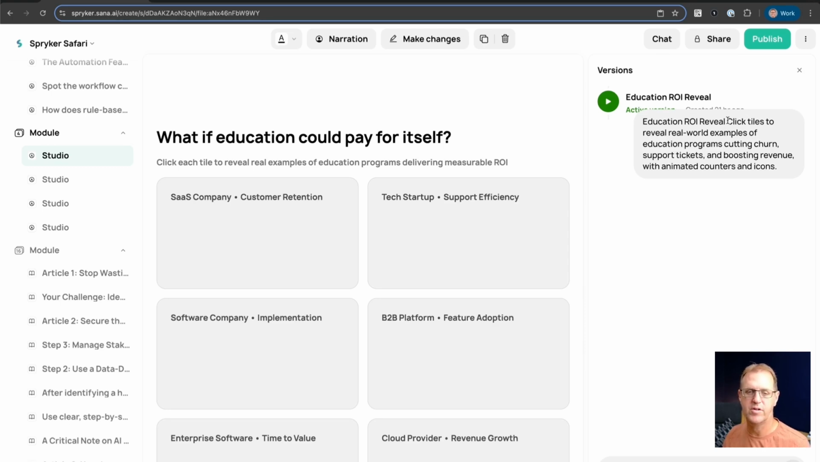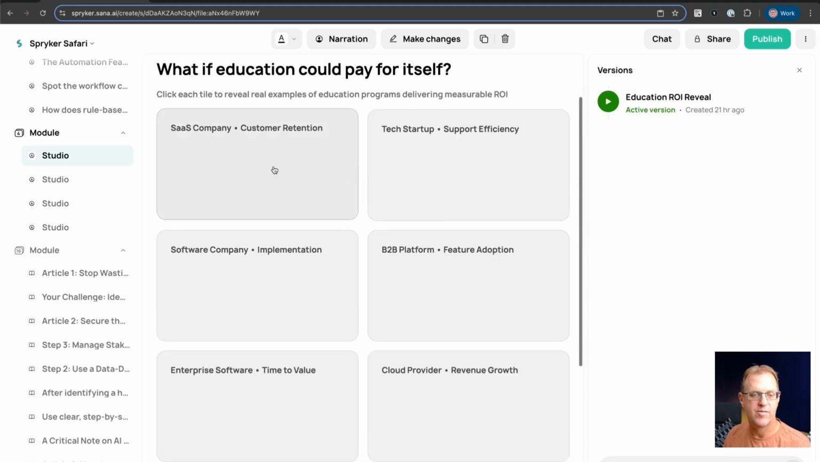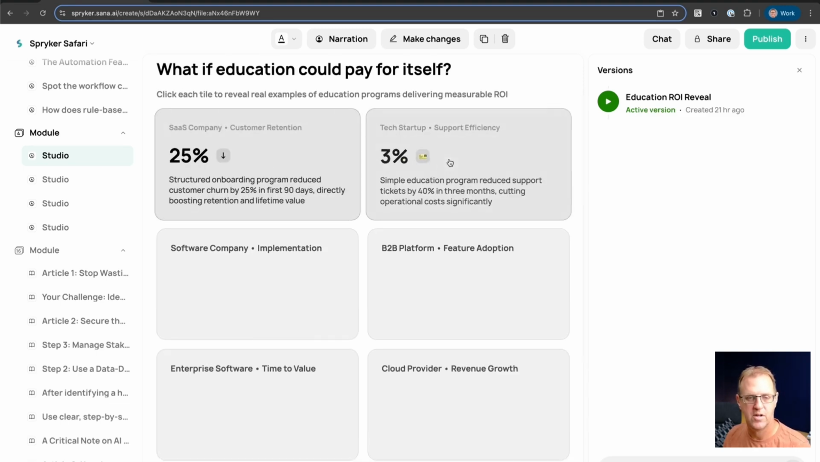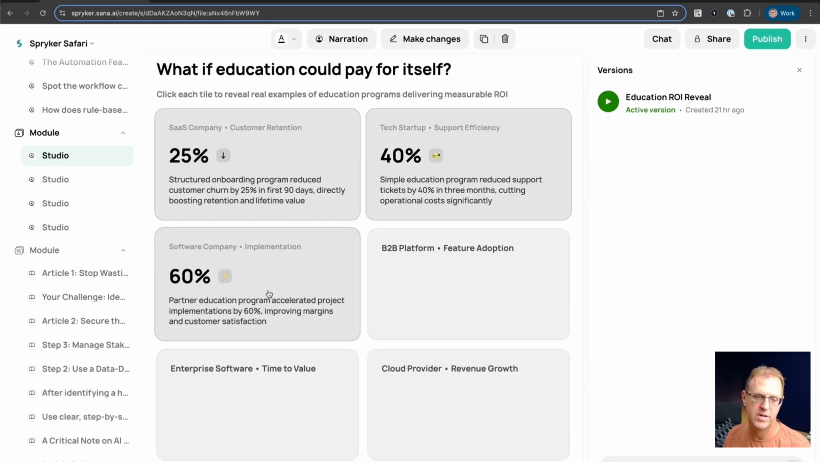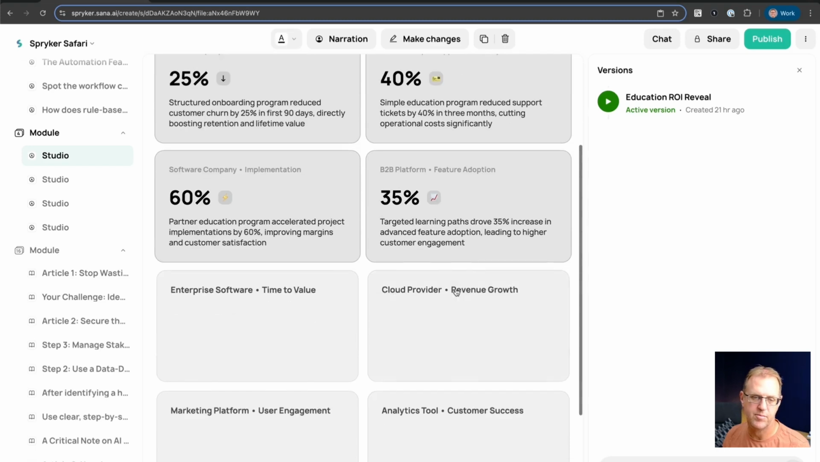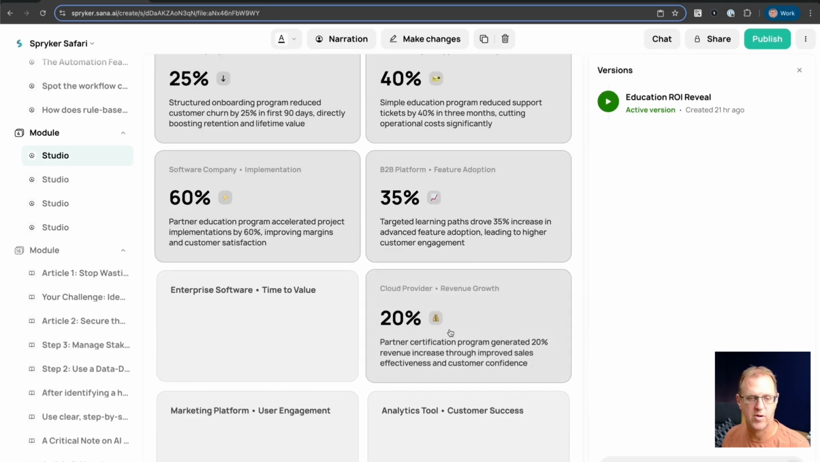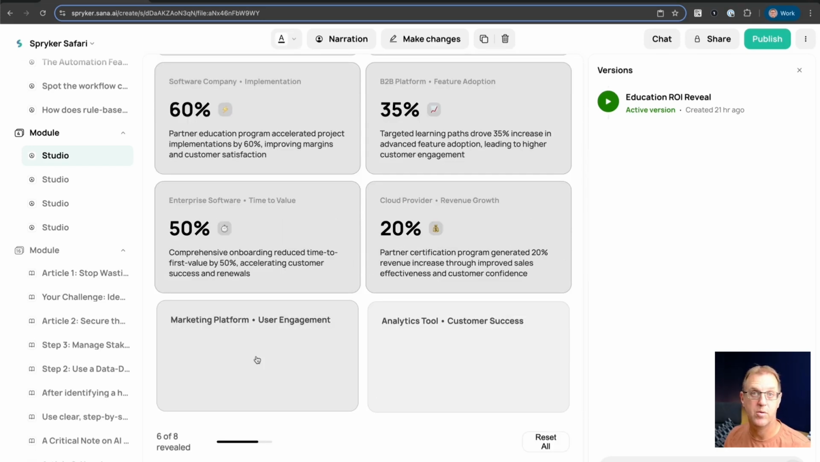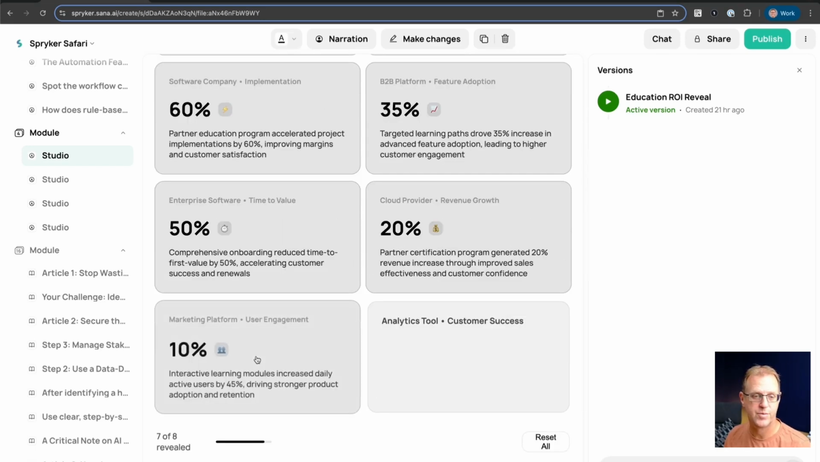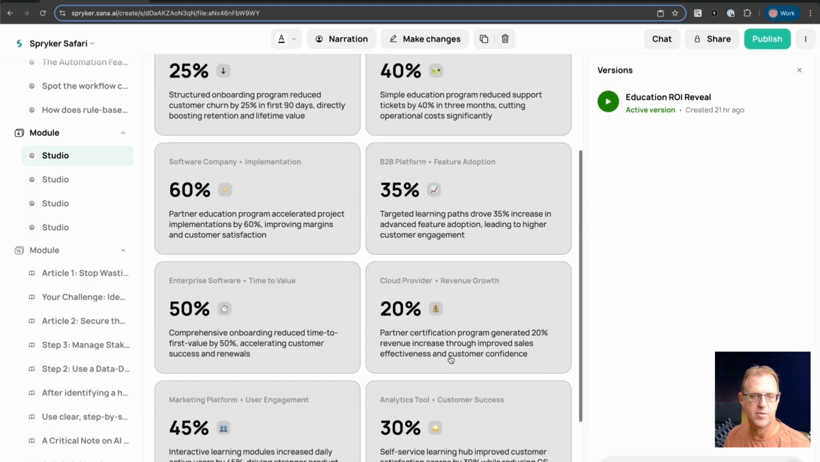So click tiles to reveal real-world examples of education programs, etc. Now, if I click on these, you can see the output of each of them. So there's a little animation with some numbers that have been derived from the content, plus some content that's been pulled via generative AI as well. So you can see there's a whole bunch of examples in there.